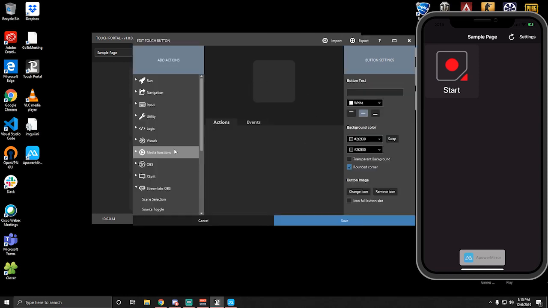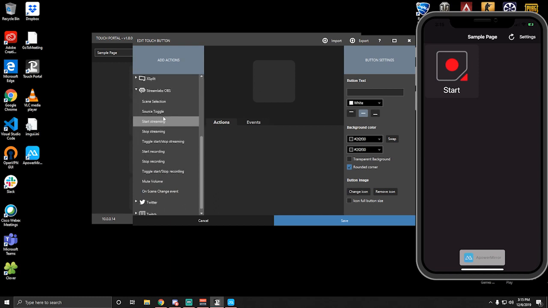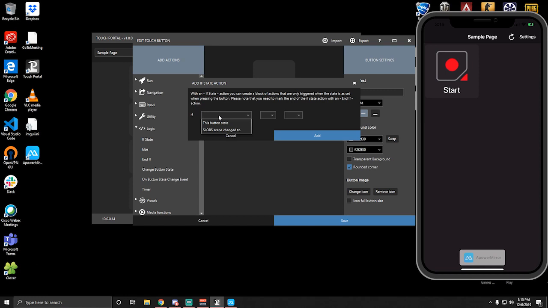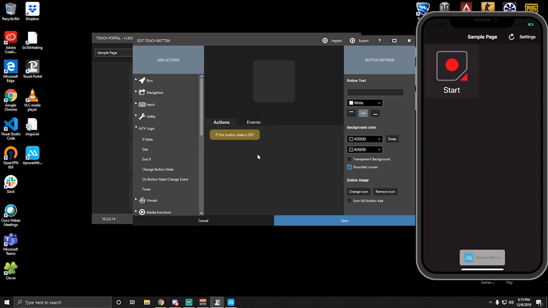So we're going to double click the next one over. What do we want to do for this one? We're going to add some logic, and we're going to add what's called an if statement. If this button state equals off, we want to show, let's just do the webcam.